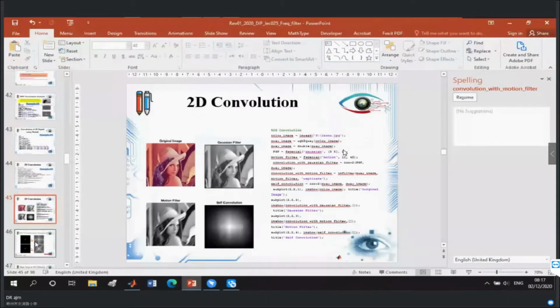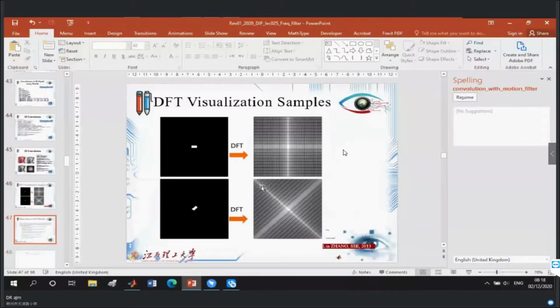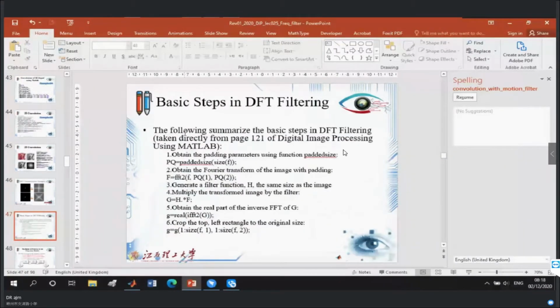Let us see then the DFT. If I take this matrix with just one thing at the center, you will see that the DFT of that can be these shapes. And for the DFT when it's rotated or another object is there, the center is a little bit different. The first image has the rotation. This you should see, but the basic steps in DFT filtering are something that we can have here.